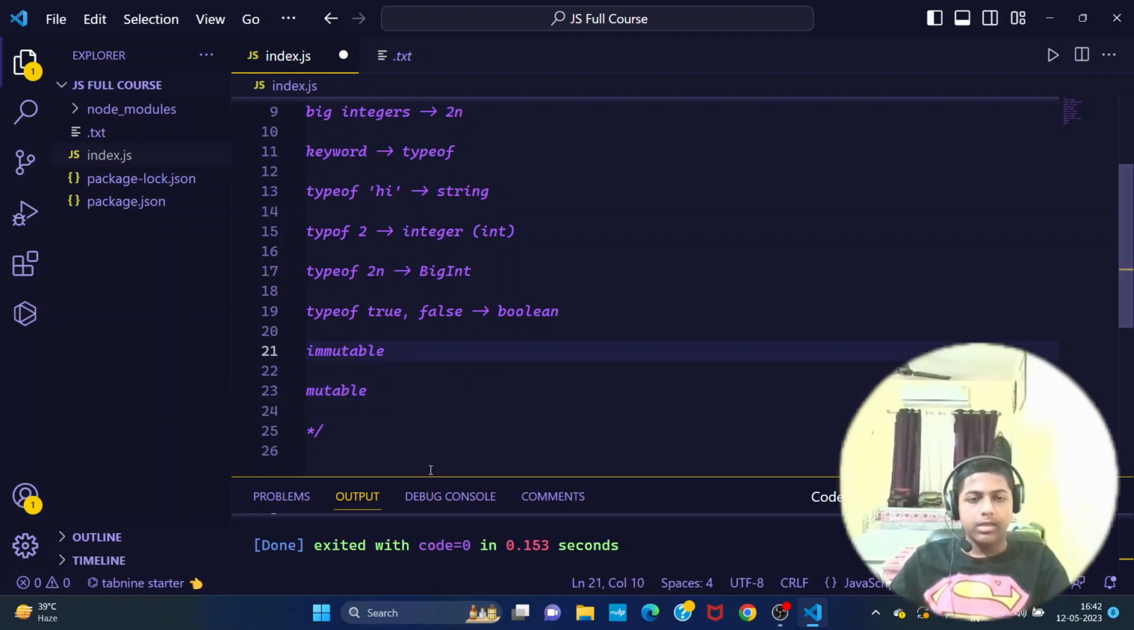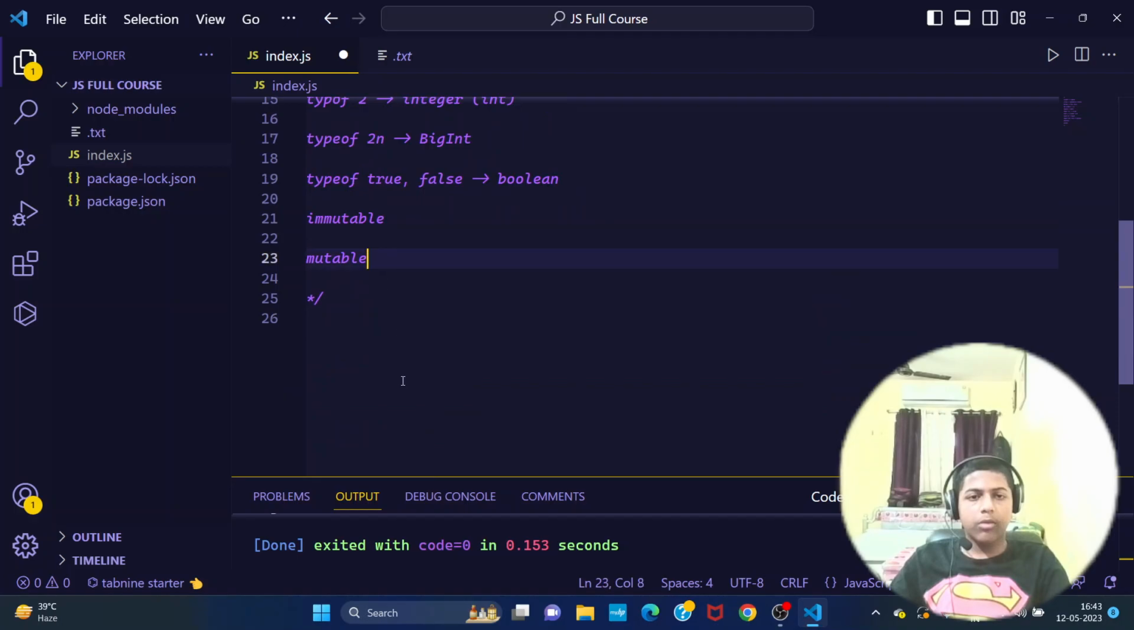Now, mutable and immutable. What do I mean by that? Mutable are basically the two keywords, let and var. These two keywords are known as mutable; I will explain what that means. And immutable is const.